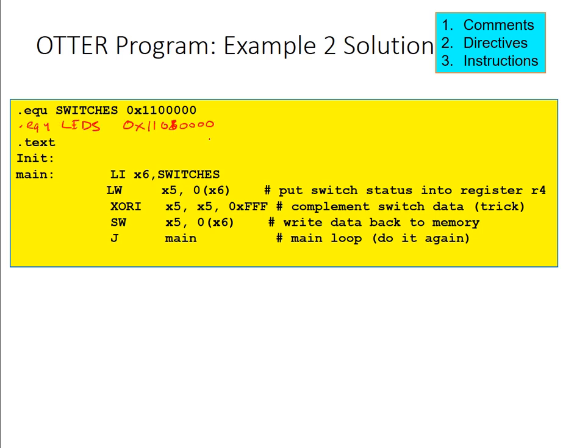Okay, so now in our text segment, the first thing we're going to do is get the address for the switches. So we'll do a load immediate, LI instruction, from the label switches and put that into the register X6. Now to read the value of the switches, all we have to do then is do a load from that location. So we do a load into register X5 from the location 0 plus X6. To complement the switch data, for this we can do a trick of just XORing the value of the switches in register X5 with all ones.